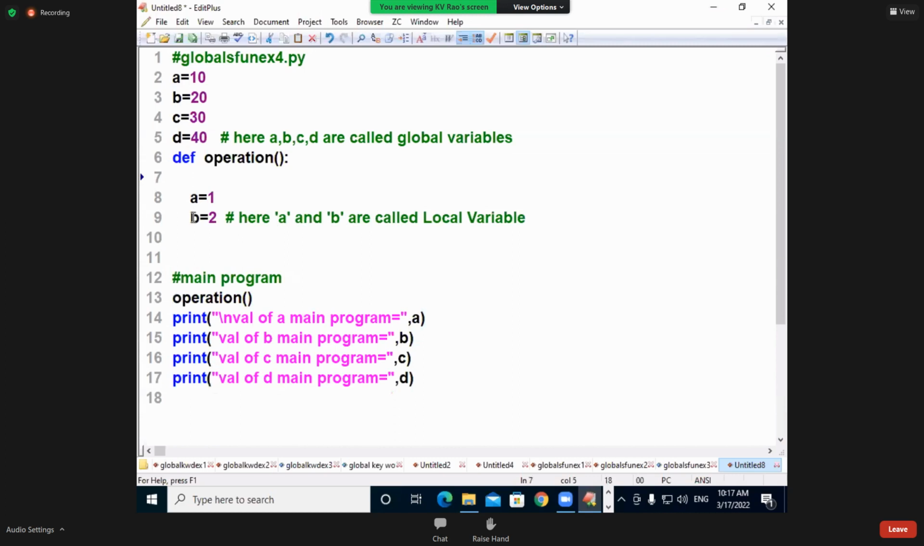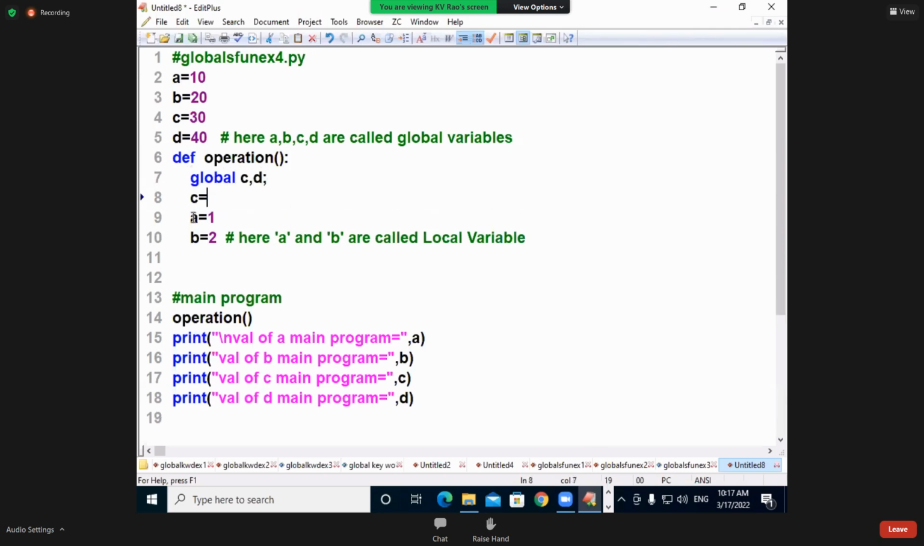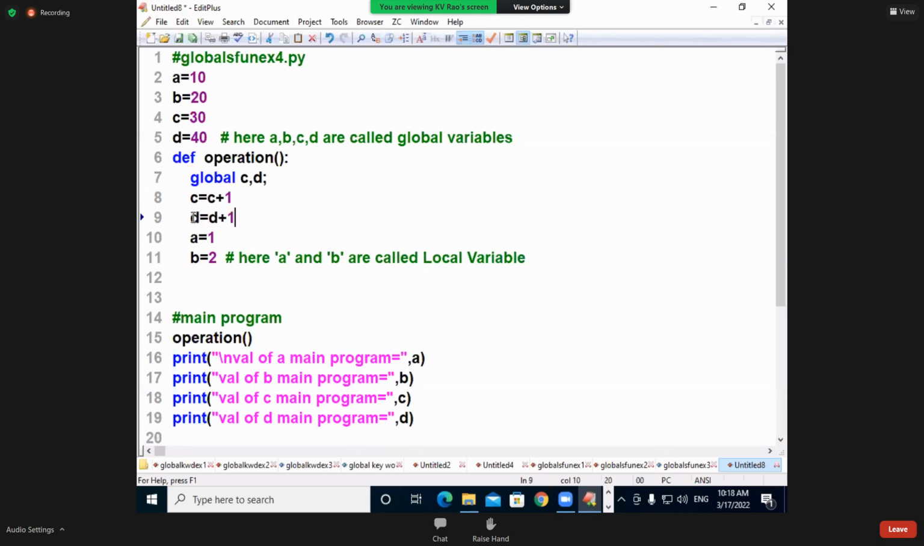Now I want to modify operations, for example. I want to modify C and D. How do you modify C and D? Global. The global keyword. Very good. Global C comma D. C is equal to C plus 1. D is equal to D plus 1.